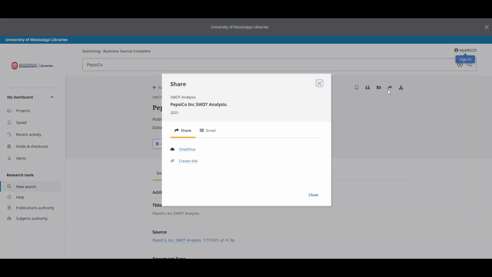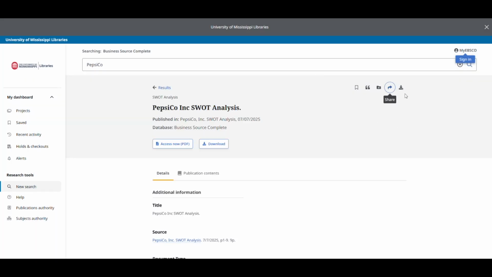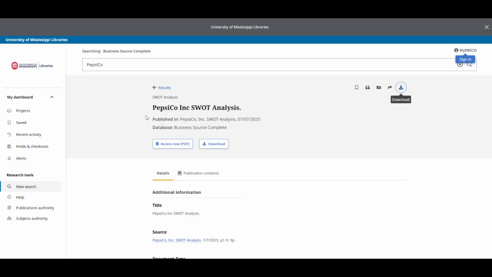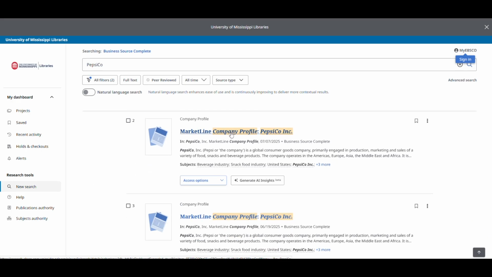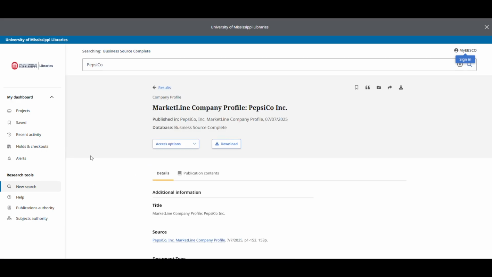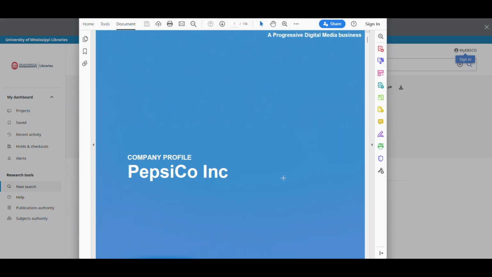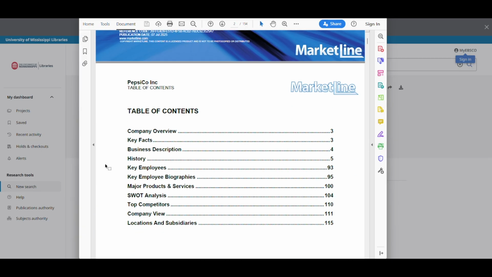You can hit the Share button and select Email to email the result to yourself, or you can just select the Download button to get the same download box. If I go back to my results, let's look at a company profile. I'm going to click the company profile. Then, once again, I can hit the download button to just download the whole thing as a PDF. It'll pop up for me, and I can see what's in the company profile.